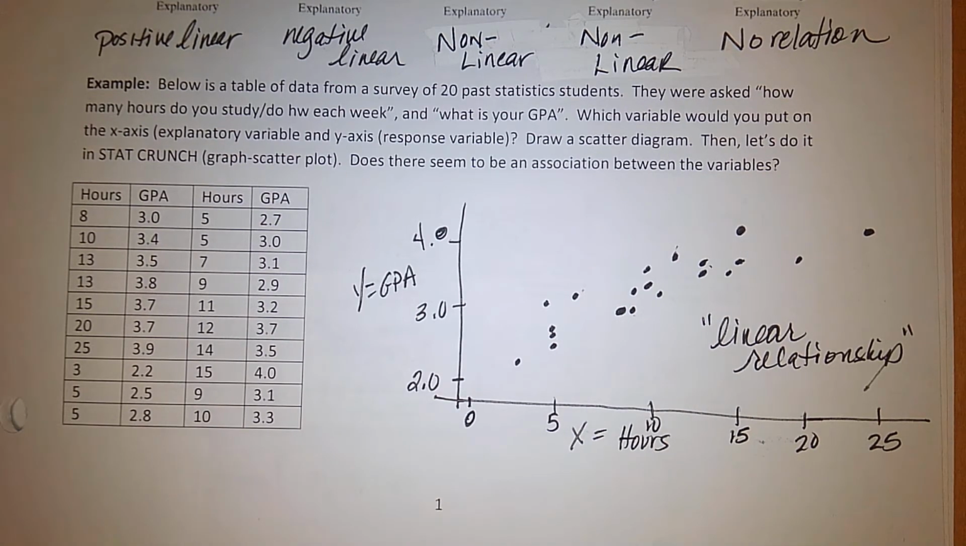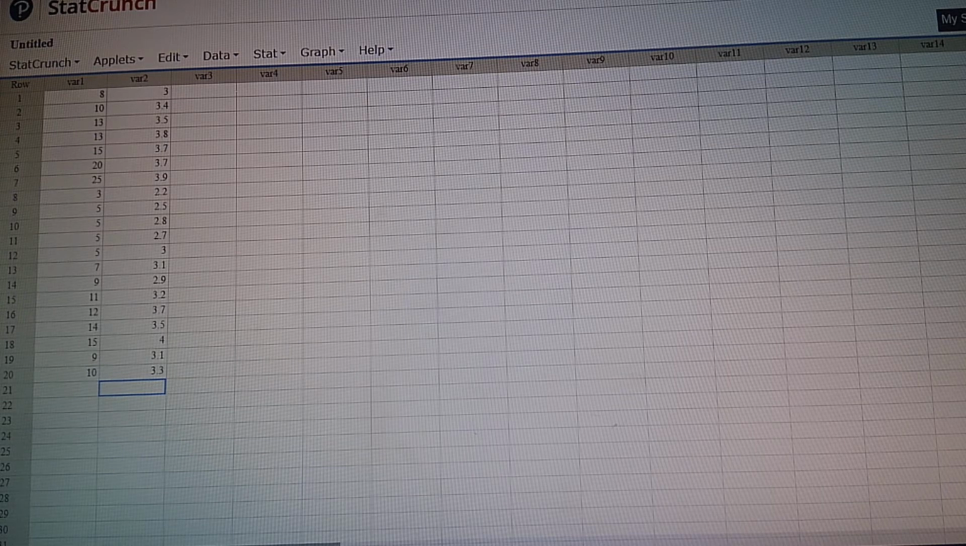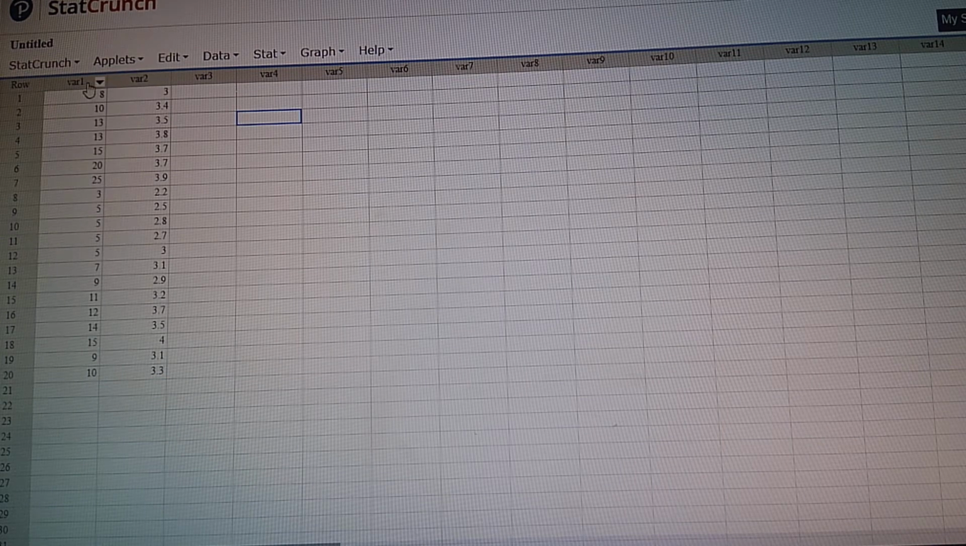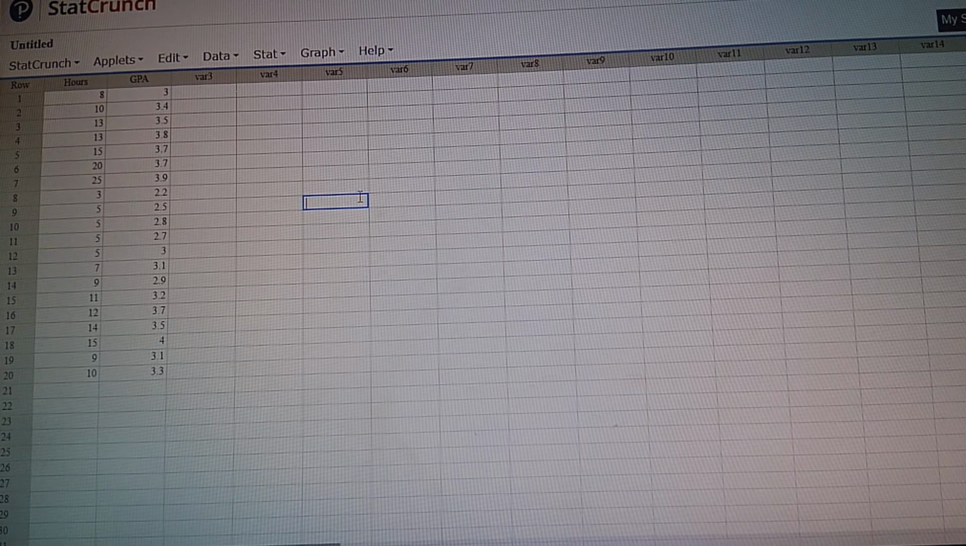Let's go ahead and see if we can determine how we could do this in Statcrunch. Okay, so I went ahead into Statcrunch and I put all of the data from our table, from our lecture notes, into Statcrunch, as you can see here in the first and second column. So the first column, we're going to call hours studying. And let's call the second column GPA. Then we're going to go to our graph and scatter plot.